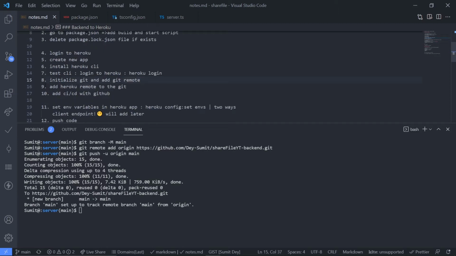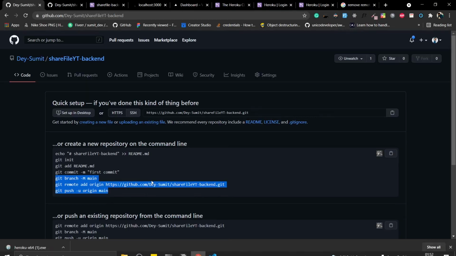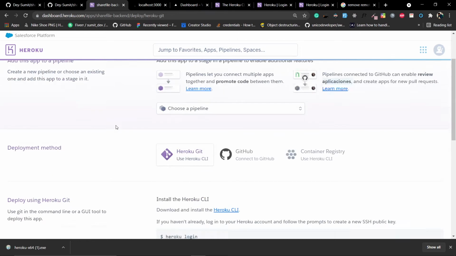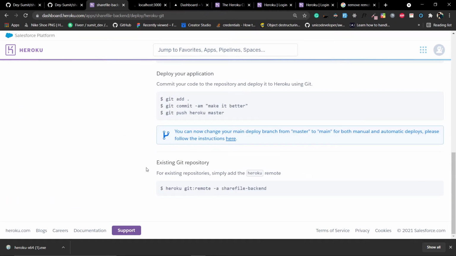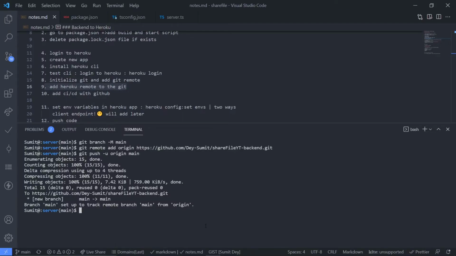Fine. And then the next step is to add the Heroku remote to Git. Okay, so for that we need to find the command. And where is that? Just go to your Heroku app. Inside this Deploy tab, scroll down and you should see this text, existing Git repository. For an existing repo, simply add this Heroku remote. Just copy this command, heroku git:remote with the -a flag and the share file backend app name, and paste it here. Fine. So it means that our server repo is connected to the Heroku app, and it also means that now I can add a CI/CD pipeline with GitHub.